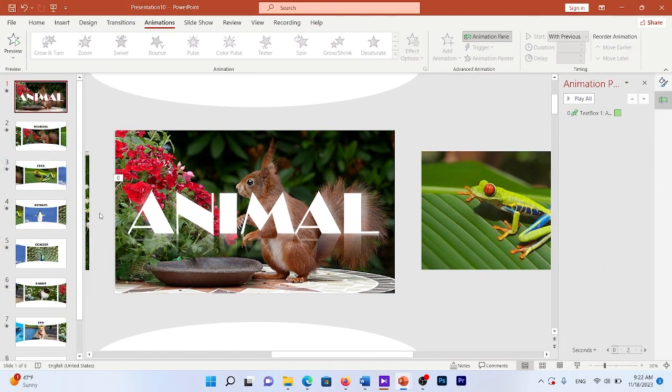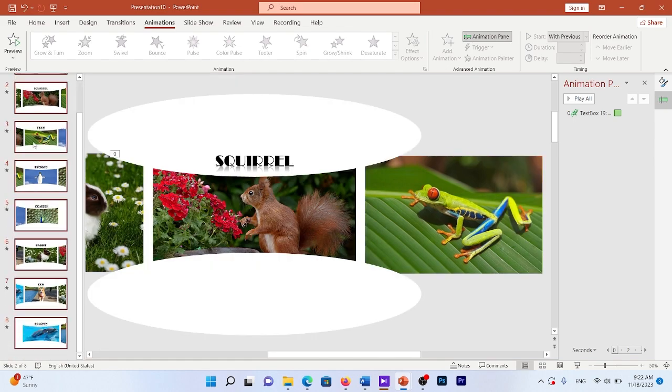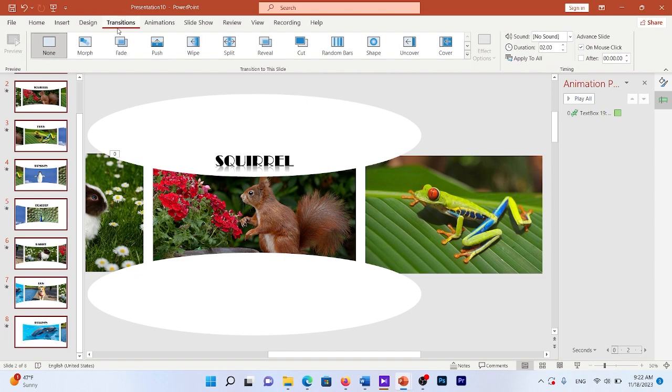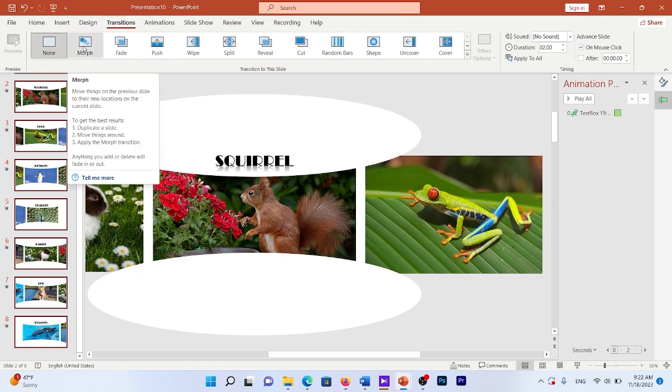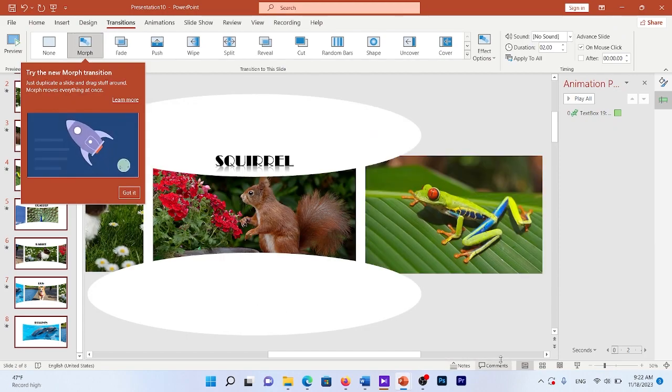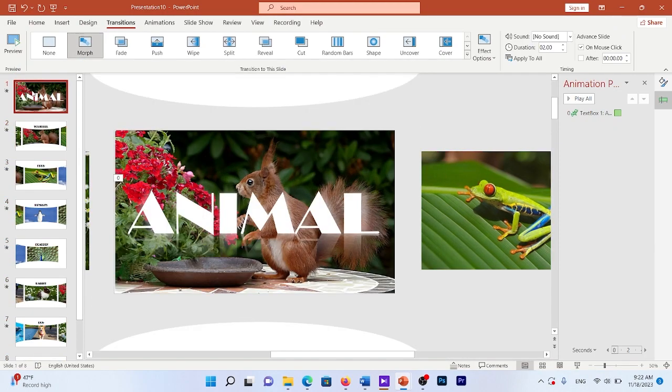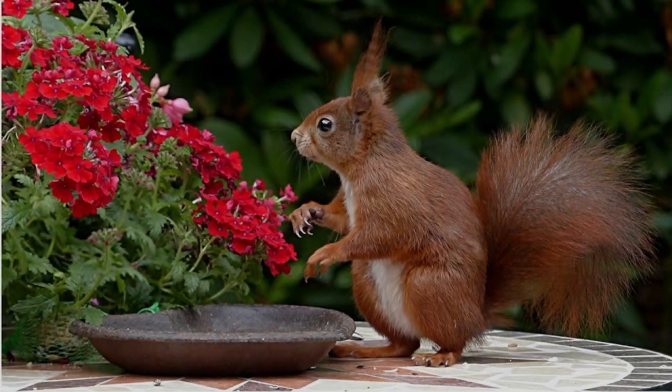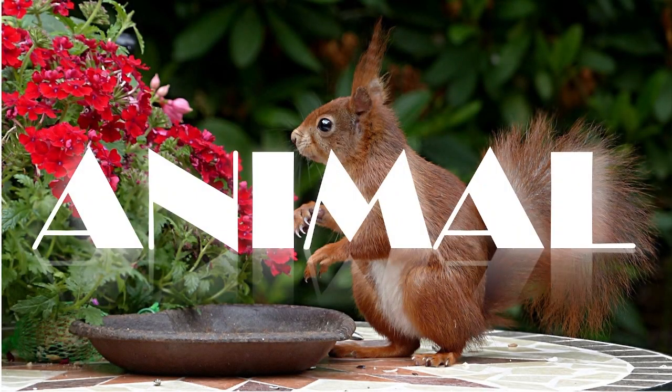For the last step, select all your slides and go to Transition and choose Morph Transition. Okay, let's see what's happened. Go to your first slide and next go to Slideshow. Let's start.